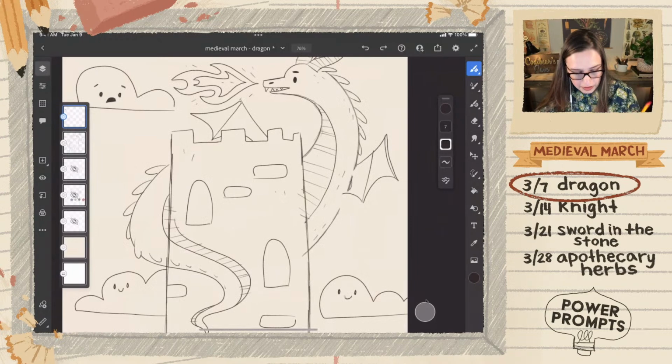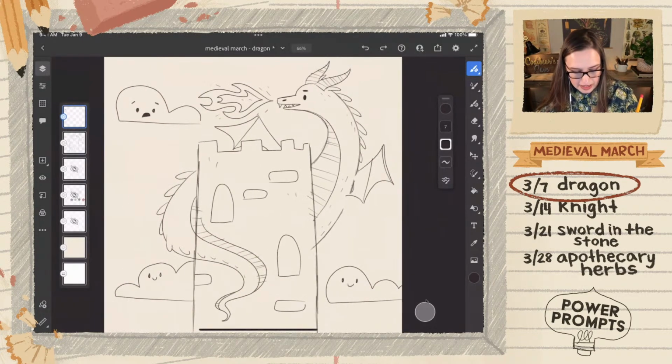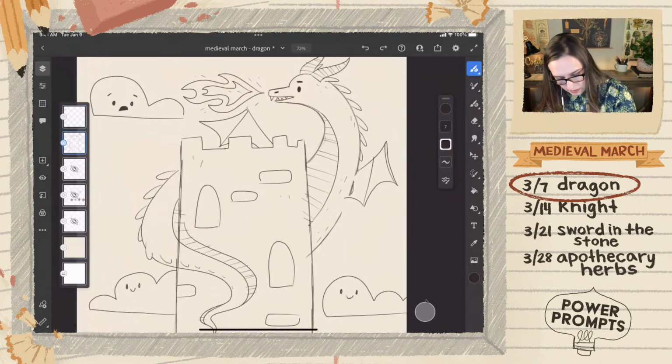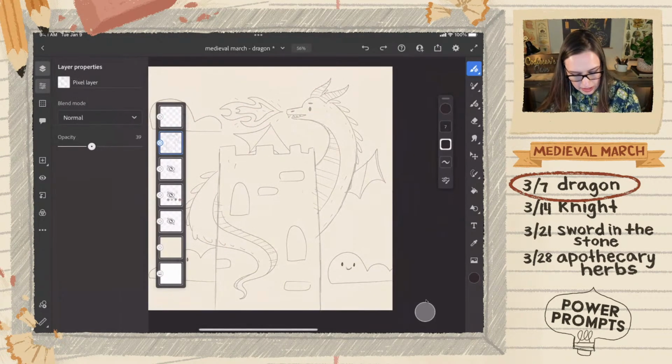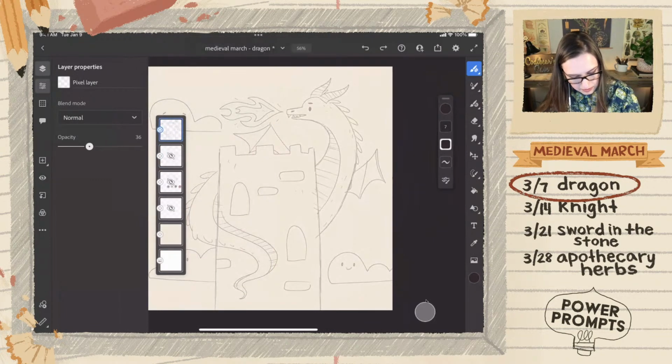Okay. Oh, you know what? I forgot to put his hands in, the dragon's hands, but it's okay. I can just put them in when we do color. Okay. Let's lower the opacity of our sketch now. Not too much. I want you guys still to be able to see it.